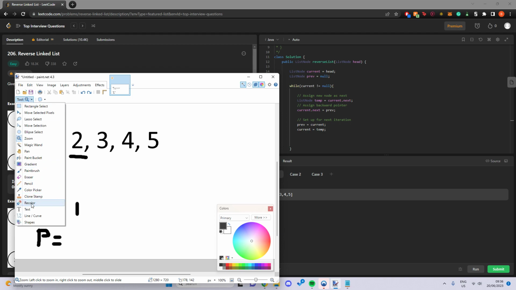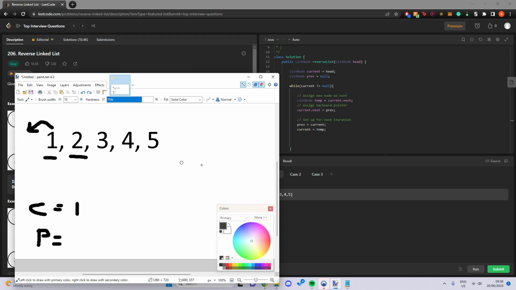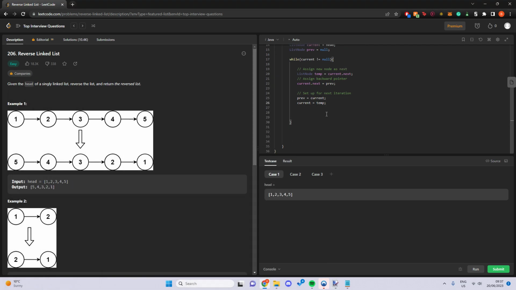And if I can write this down, so if we were here, then current is going to be this one, and temp is going to be this one. And then we change the pointer for that one. Awesome. So it just changes the references forward.